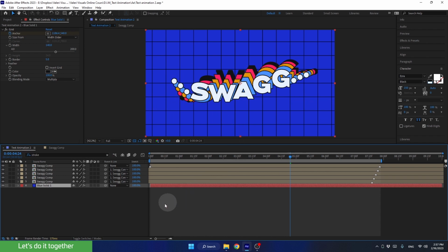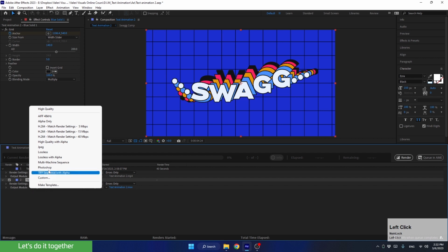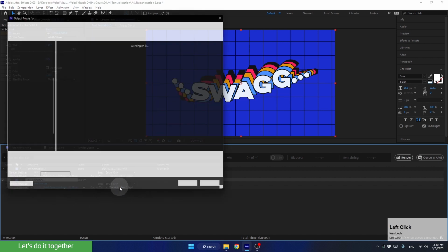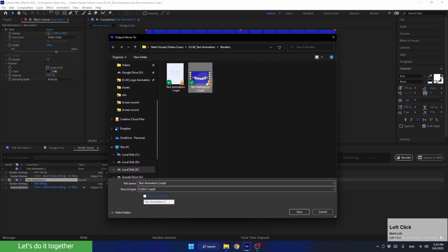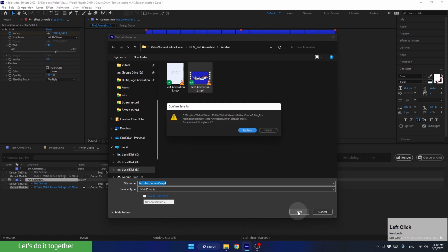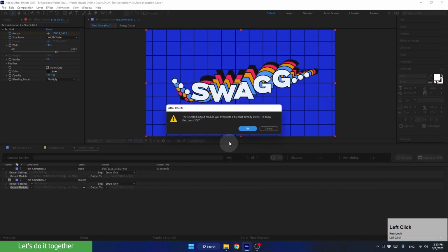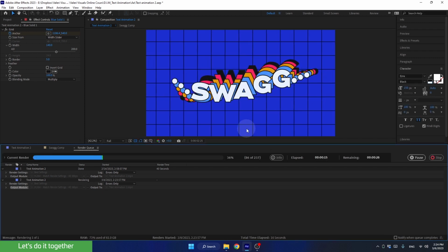Now we are ready to render it again. Press Ctrl+M. Choose to render it in the H.264 format, which is an MP4 file. In Output 2, go to the folder named Renders. Let's select our last render so that the new render replaces it. Next, click on the render button, and then hit OK. Now we just need to wait until the rendering is complete.